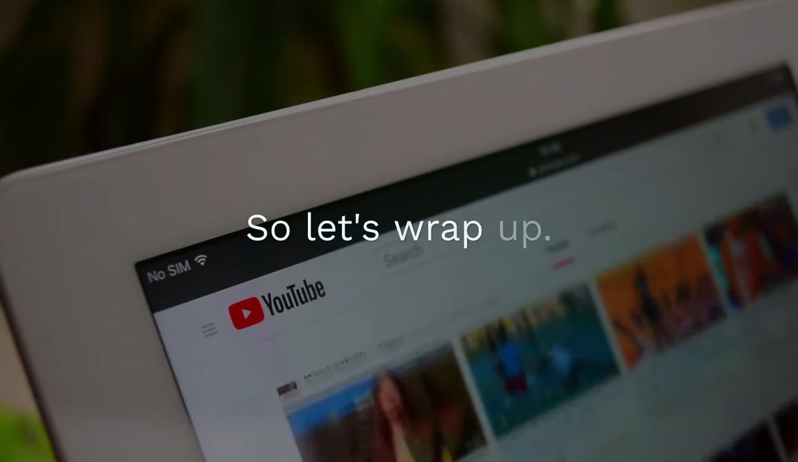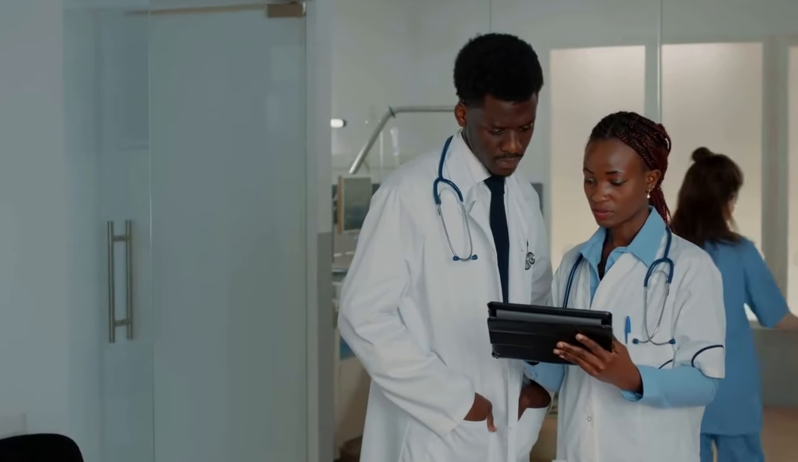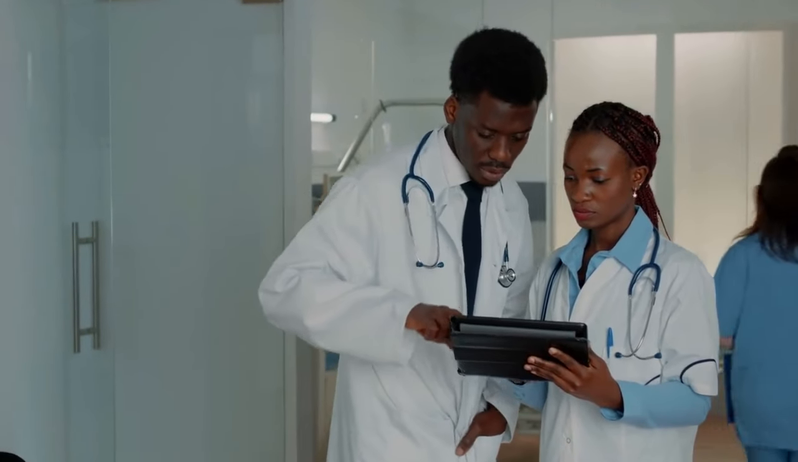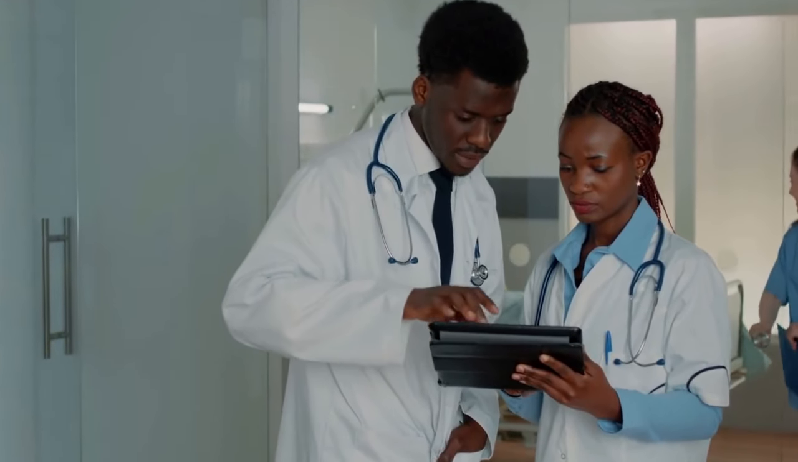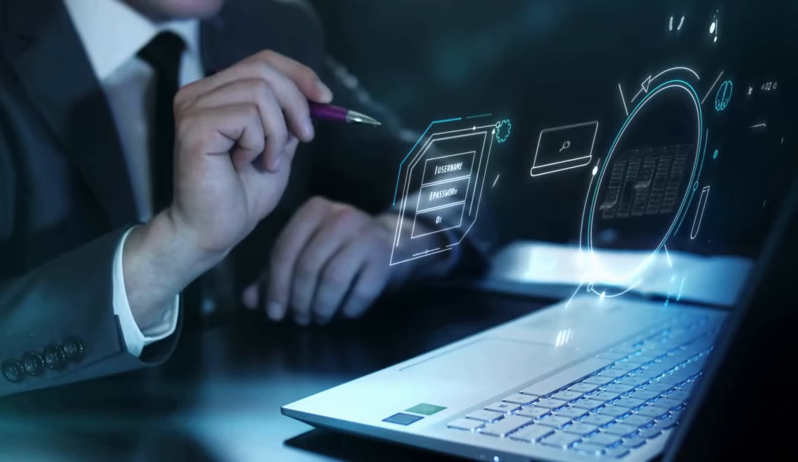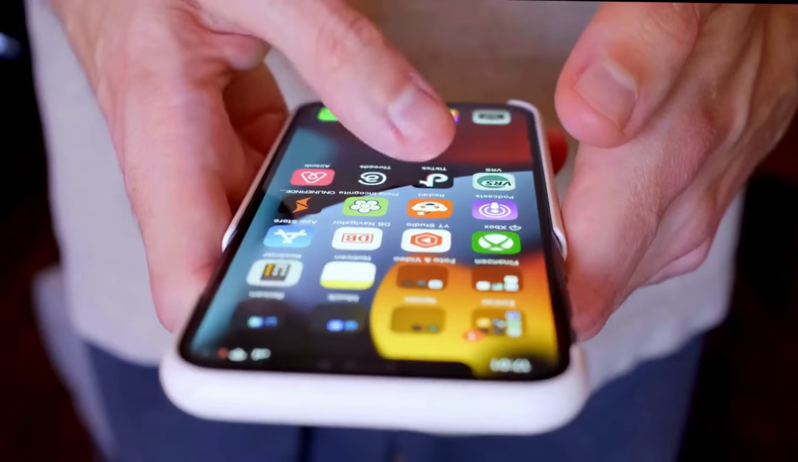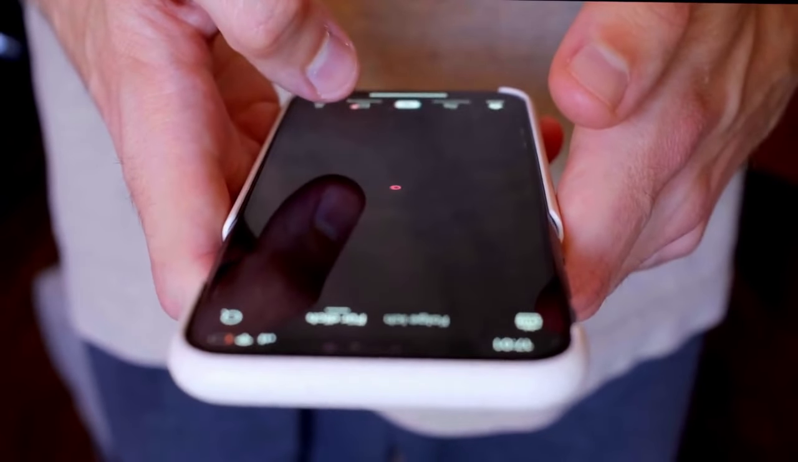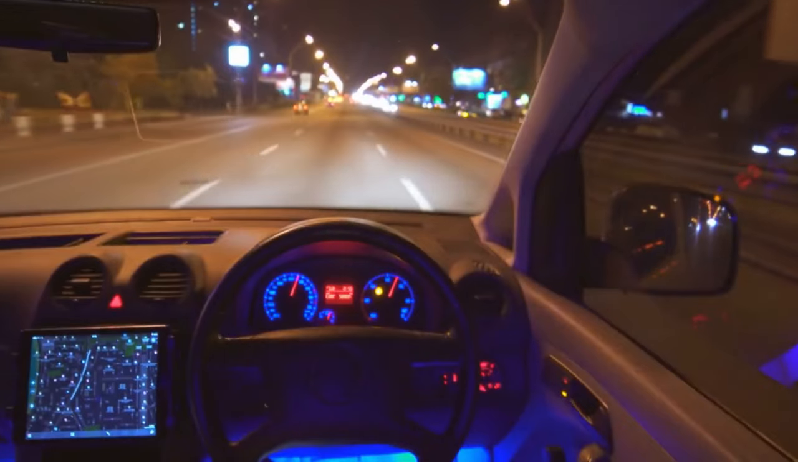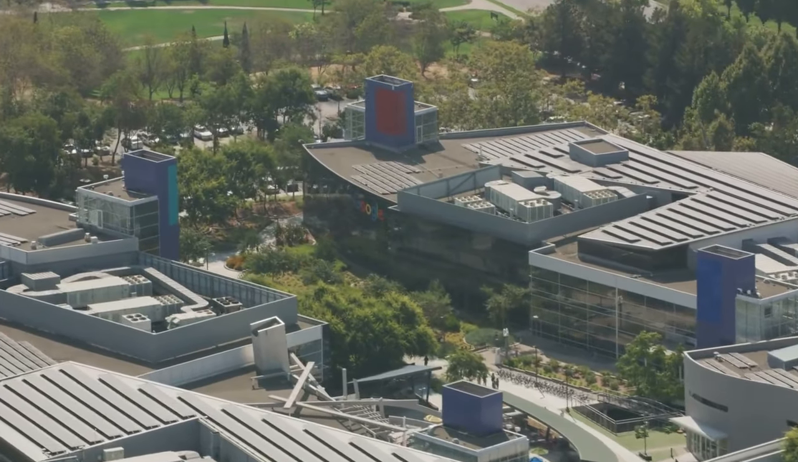So let's wrap up. Machine learning is how we teach machines to learn from experience. It is not just science fiction anymore. It is powering the apps in your pocket, the car you drive, and the world we are stepping into.